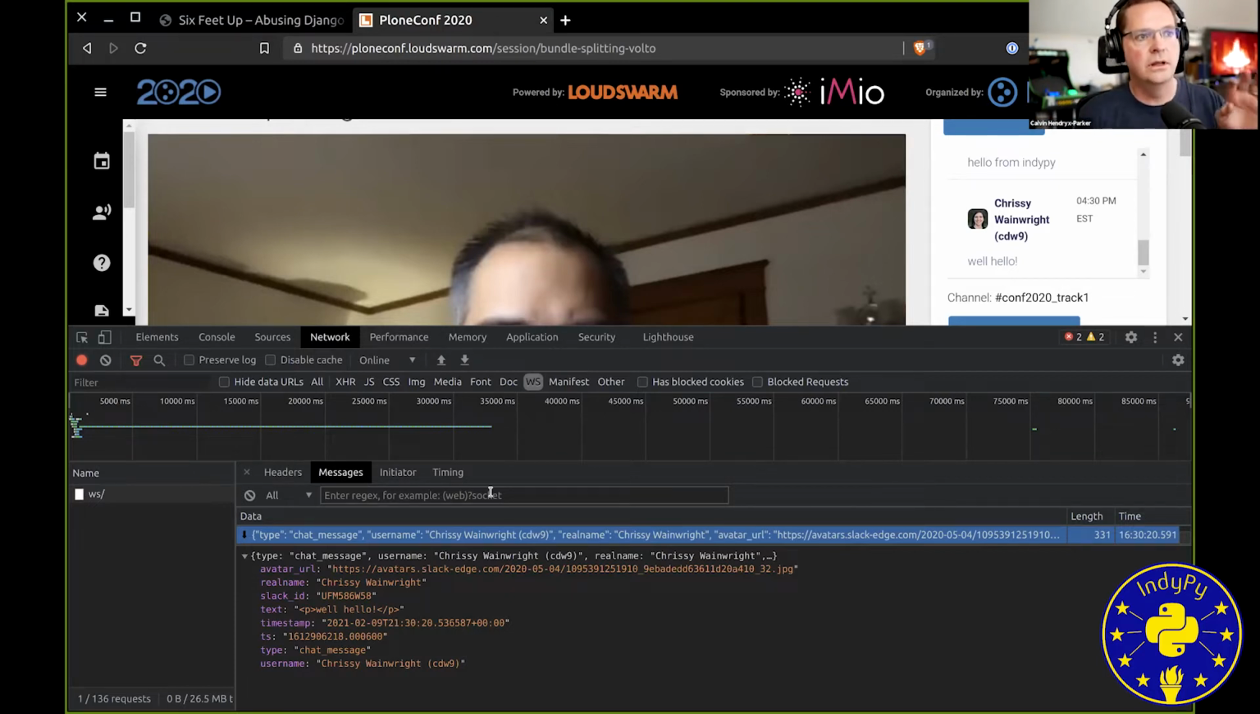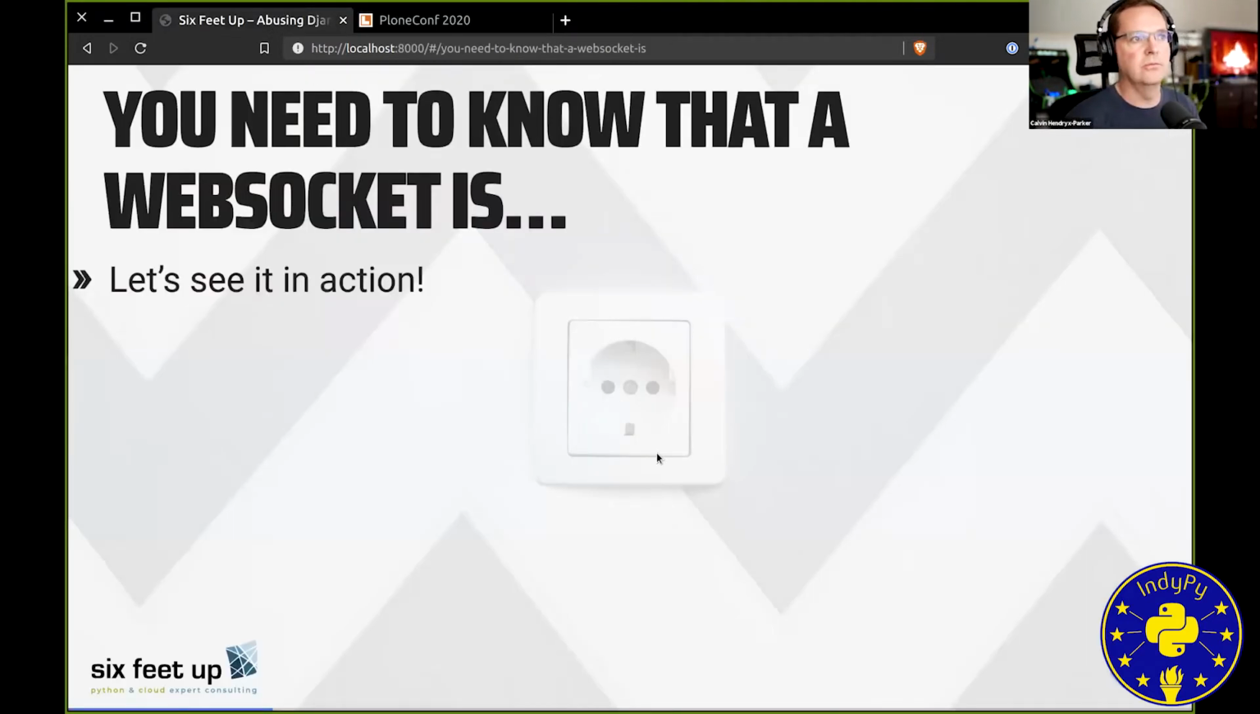So that is really the essence of a WebSocket when I'm talking about a WebSocket. So, putting that into action right there, that's all well and good.